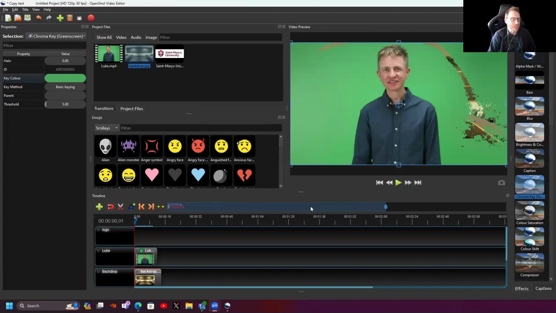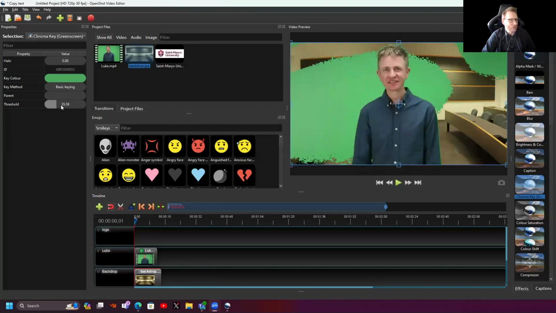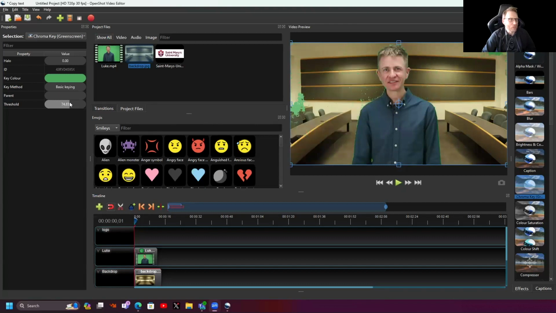How we adjust that is by going to the threshold here on the left-hand side. Right now it says 5. If I just click and start dragging left and right, you'll notice more and more of the backdrop goes away. But there's a fine line to getting rid of all the green and not digging into him. If you go too high, it can be digging into his body. That's just a matter of playing with it.